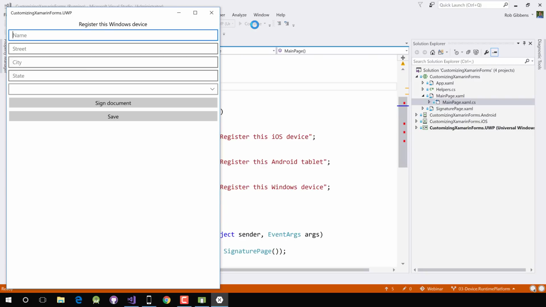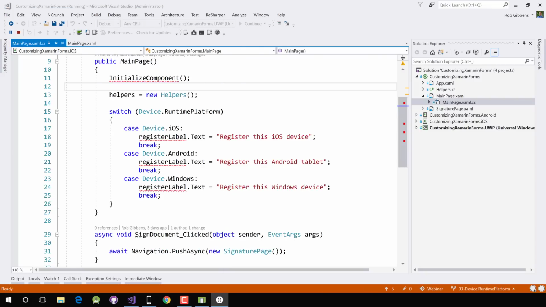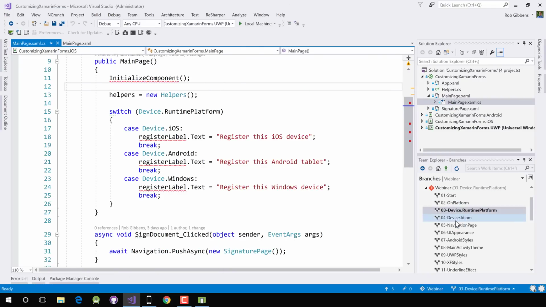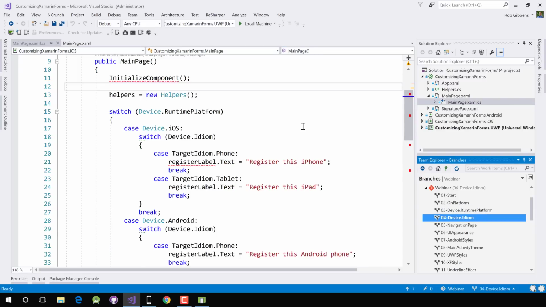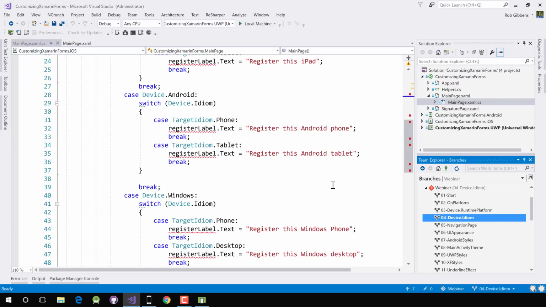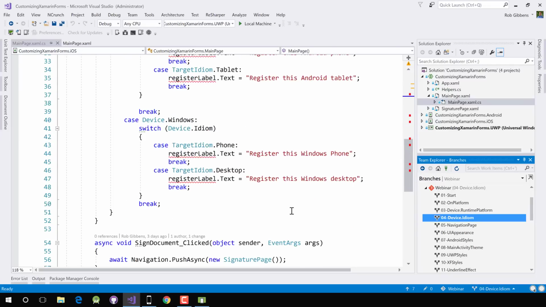But we can get even a little bit more customized. Let's go ahead and stop debugging, and we're going to switch to the branch 4. And now we've introduced the Device.Idiom. The Device.Idiom again allows us to check to see if we are on a phone, a tablet, or a desktop. For iOS, we're checking if it's a phone or a tablet, and we're going to change our label. Same thing with Android, and then for Windows, we're checking if it's a phone or a desktop.